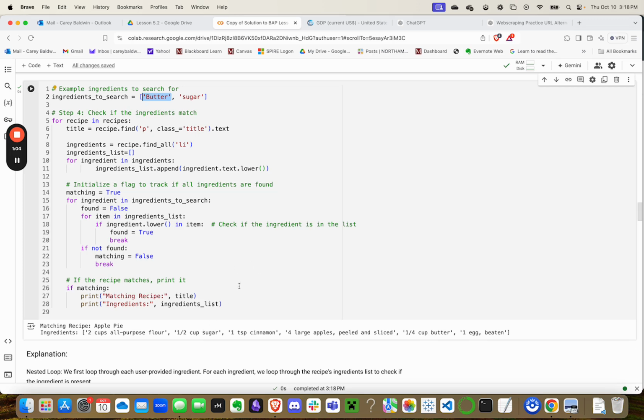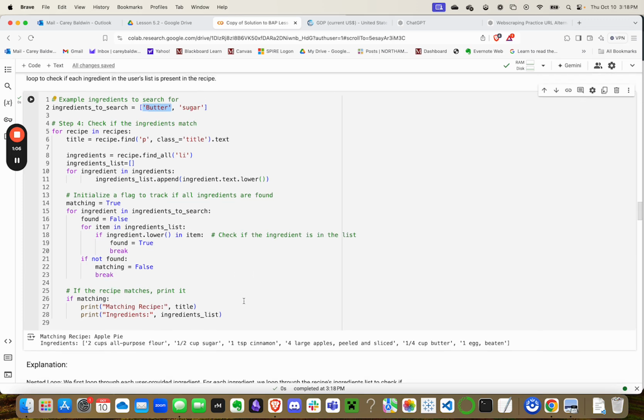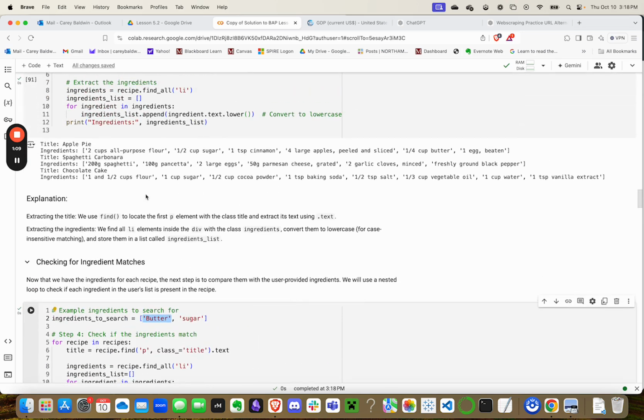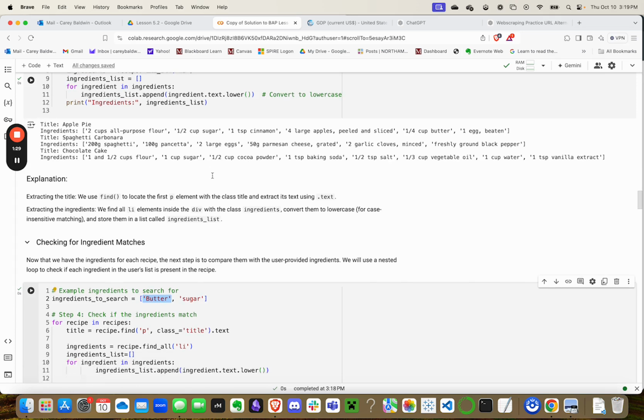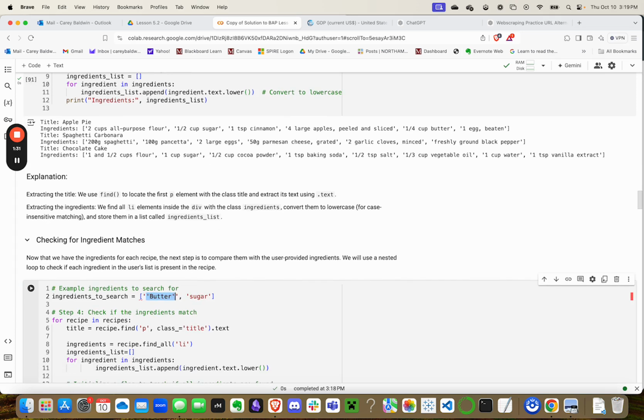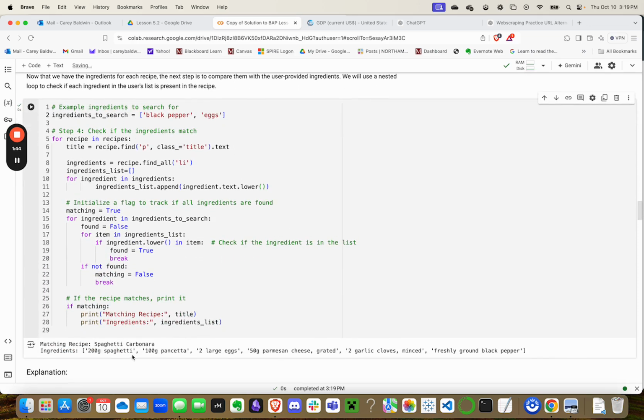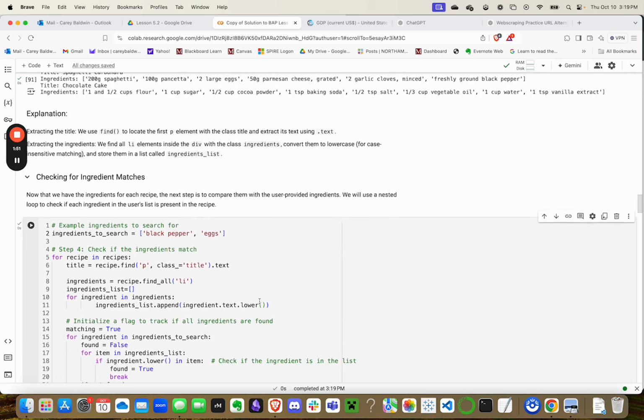Okay, so I wanted to see if we could do this for a different recipe and see if the filtering is working correctly. So what if we search for black pepper, and let's try searching for eggs too. We'll see what recipes come up when we adjust that input. Okay, so just one, right? There's only one recipe that requires black pepper.